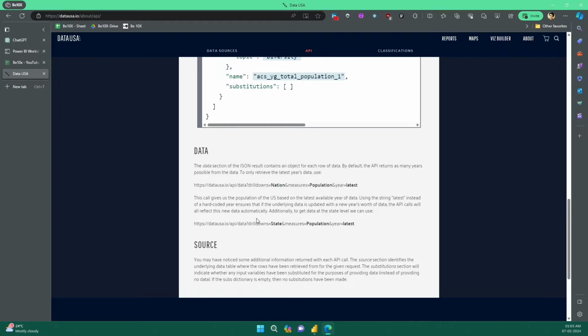Here they also have other options. If you want the latest year, you can provide latest year and the measure, like population, and for the nation, then you get the latest US population data for the latest year. To get that data you can use this API. Similarly, if you want to get it for the state level, you can use this kind of URL. So as you can see, using the API we can dynamically change just some part of the URL and dynamically get the data for analysis.